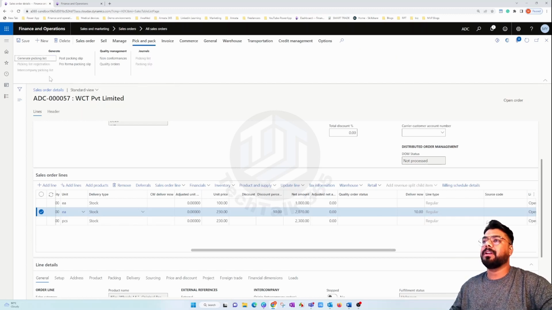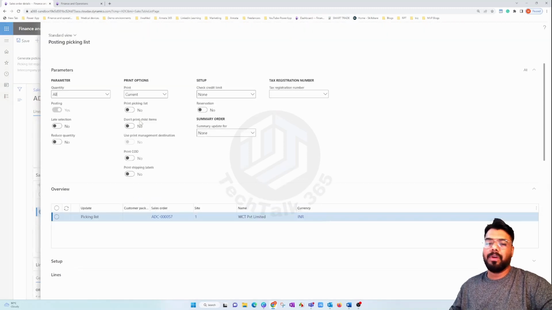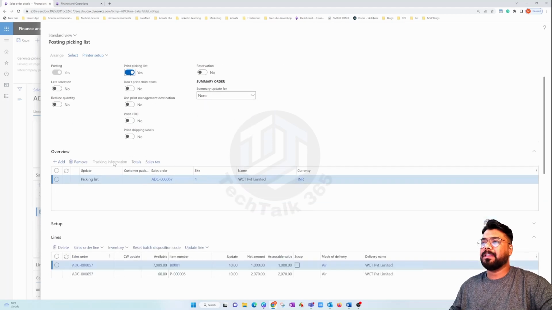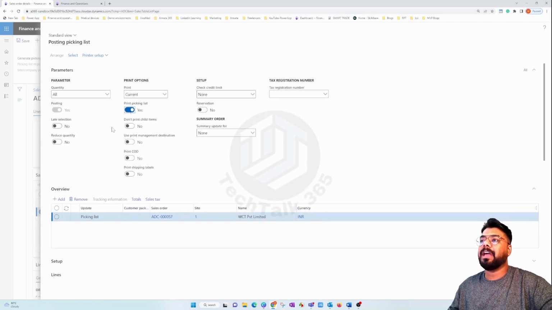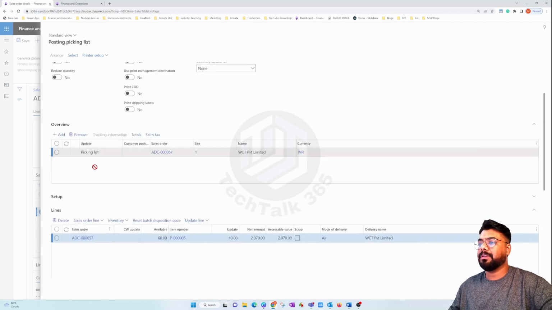Once the deliver now is put, I'm asking the warehouse worker to go and pick this item by printing the picking list and sharing it with the warehouse worker. While printing the picking list, the system will initially show all the items available in the sales order line, but I do not want to deliver all of them in one shot, right? So we need to be very careful here and make sure we change it to deliver now. When we change it to deliver now, you see that the line is automatically changed to the 10 quantity of the alloy wheel.